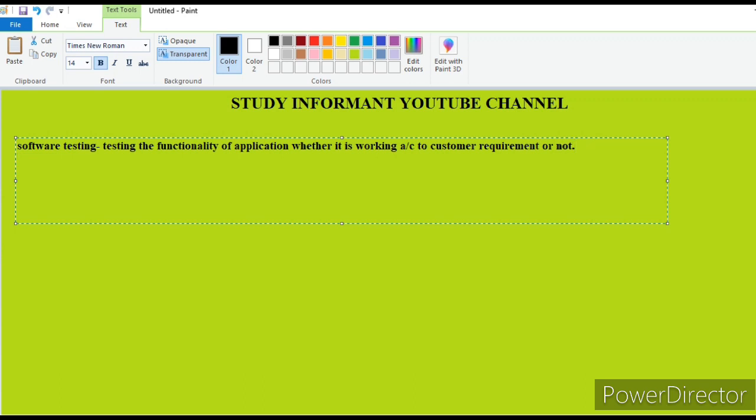In this software testing process, we not only find the fault but also measure to improve the software in terms of efficiency, accuracy, usability. So this is called software testing. Simply, you understand software testing means testing the functionality of an application, whether it is working according to the customer requirement or not.